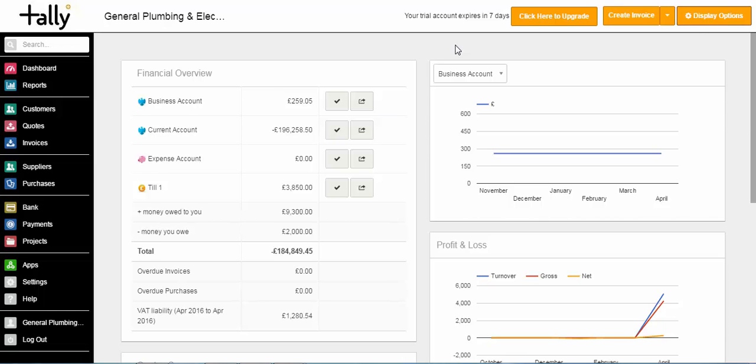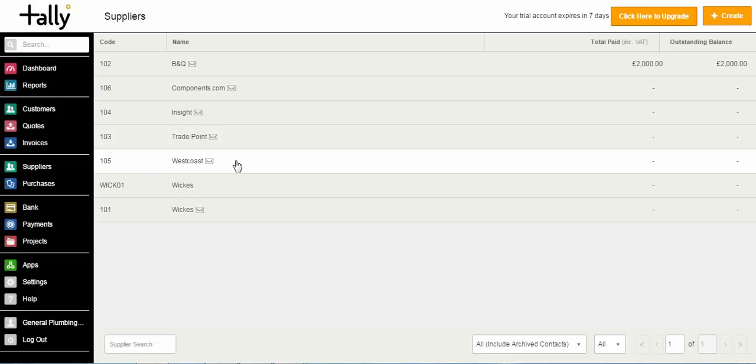In this video, we're going to show you how to record your mileage in Tally Accounts. Firstly, all we need to do is go to the supplier screen on the left hand side.